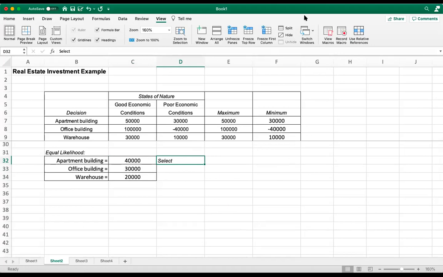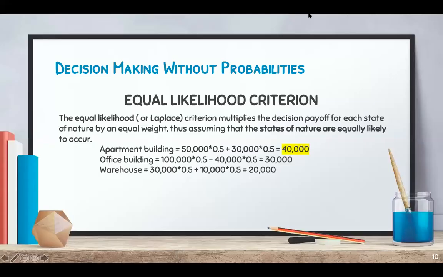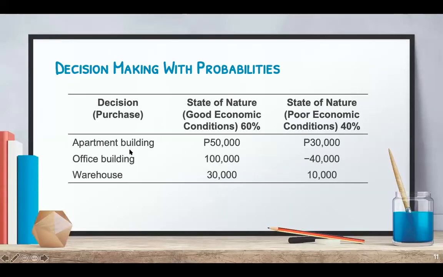So we will now proceed with decision making, this time with probabilities. So for example, same example pa din, except that meron ng certainty or meron ng probability of happening yung bawat state of nature. So for good economic condition, the state of nature, the probability is 60%. While for the poor economic condition, the probability is 40%.